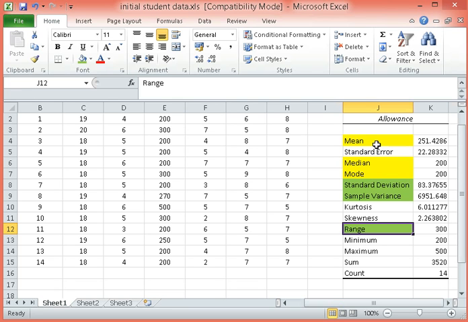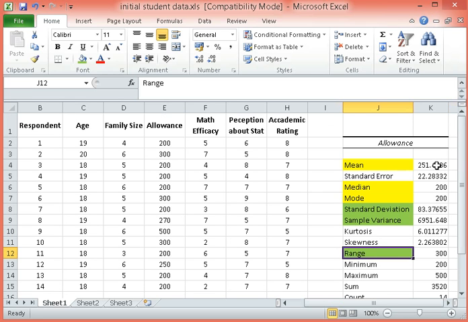Mean, of course, is the average. So the average allowance of this particular group of participants is 251 pesos. The median, or the centermost score, or in this case allowance, is 200, and the mode is the most frequent score, so most of these participants have 200 also as allowance.